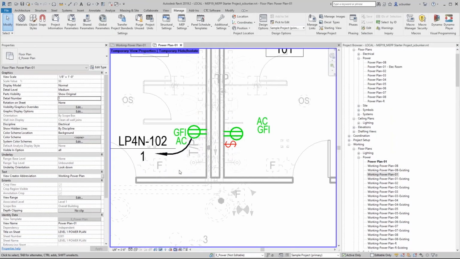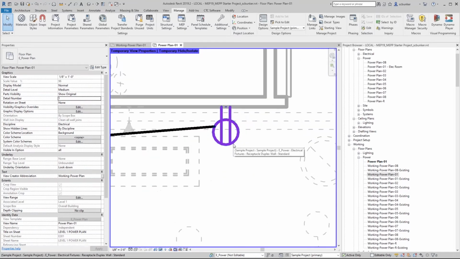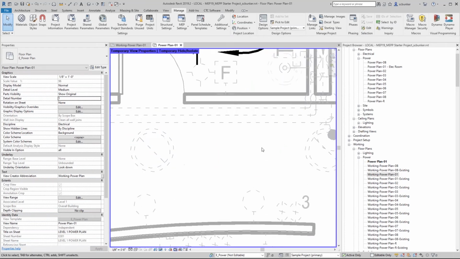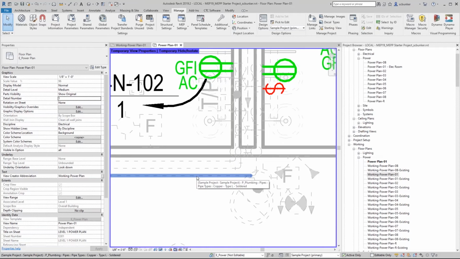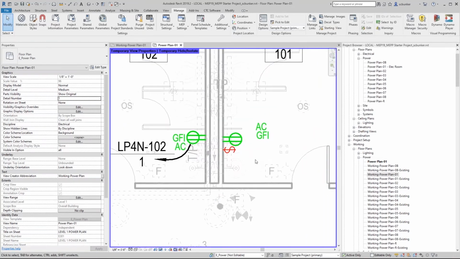So that's nothing unique to the pack. It's just a tip and the way that I like to work. This is a power plan working view. So you can see that my power devices are full line weight and in color, and everything that's not a power device, such as this light, or these plumbing pipes here, are a light color. They're for you to see, but not so much so that they're distracting.